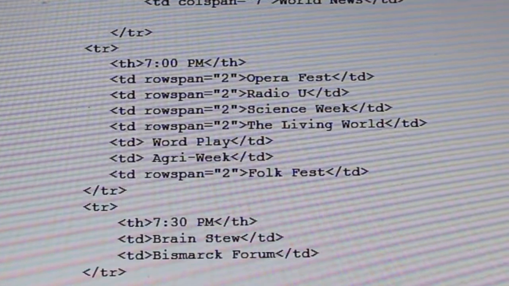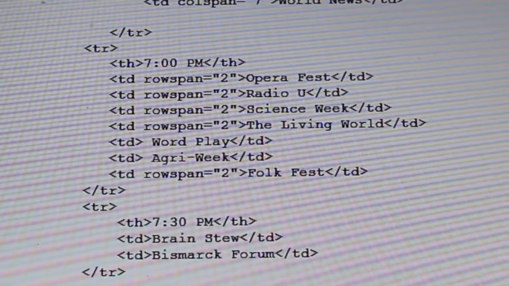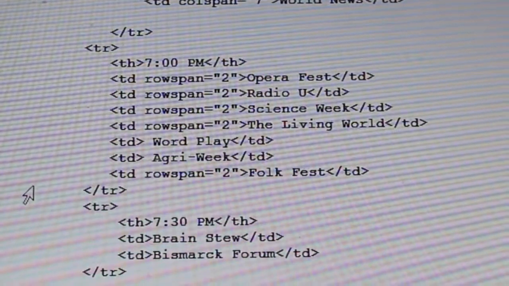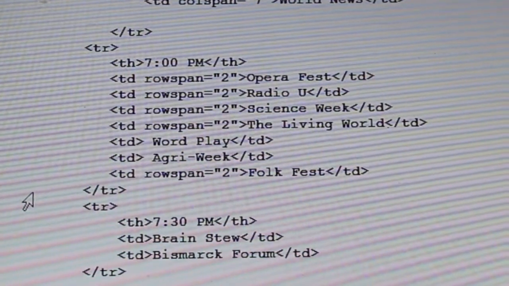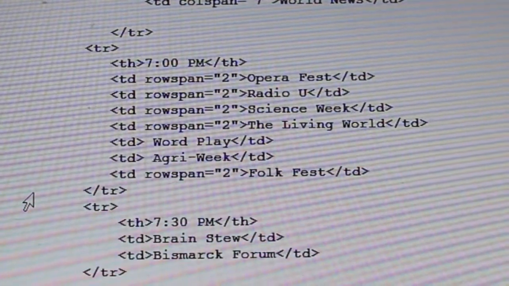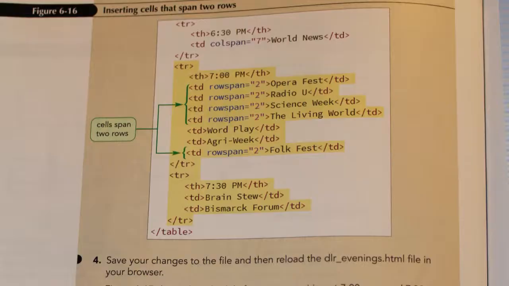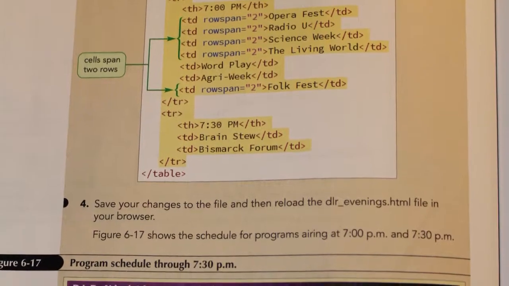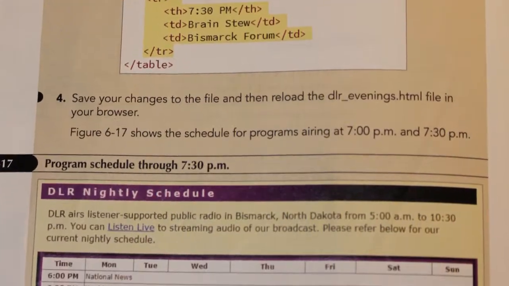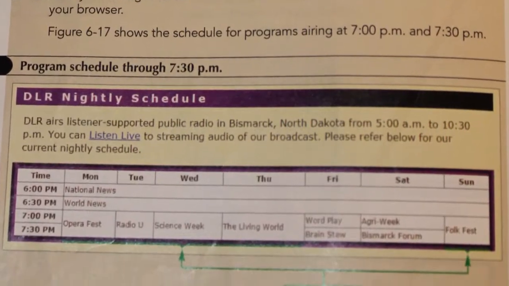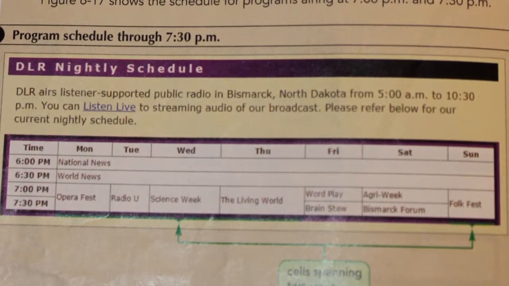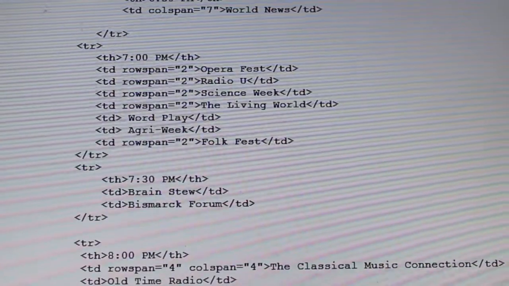You notice that TD colspan equals 7. There it is. All right. On page 450, this is everything that I was highlighting for you to see. You're going to insert cells that span 2 rows. If you look down the page, figure 617, this is what we're going for if we implemented figure 616 correctly.